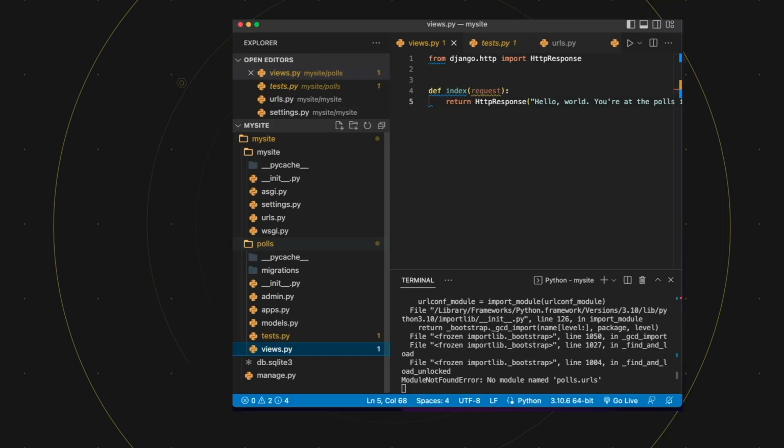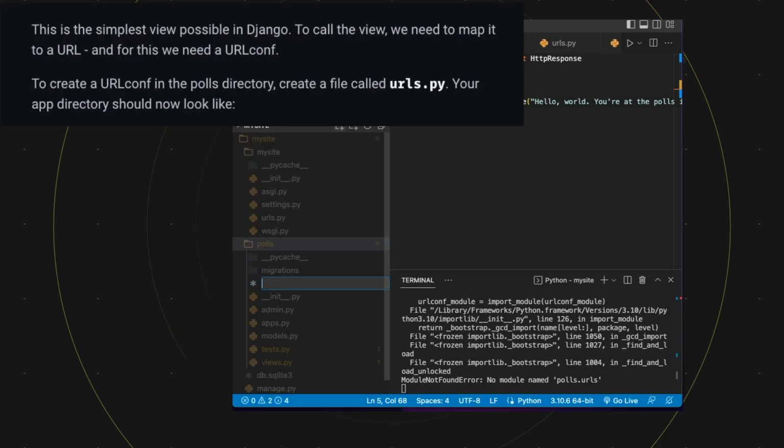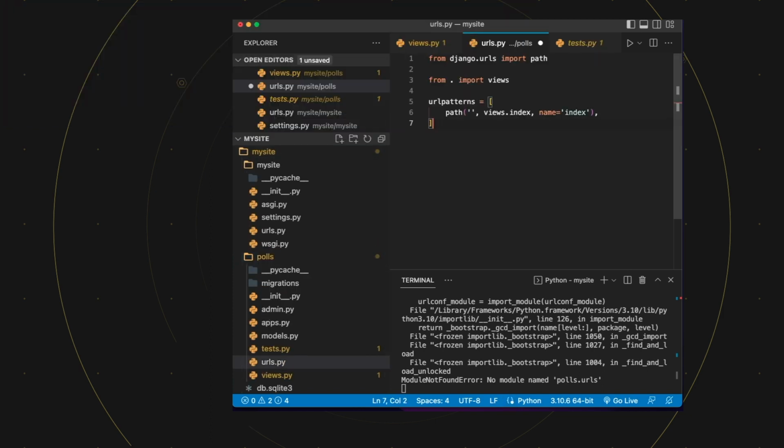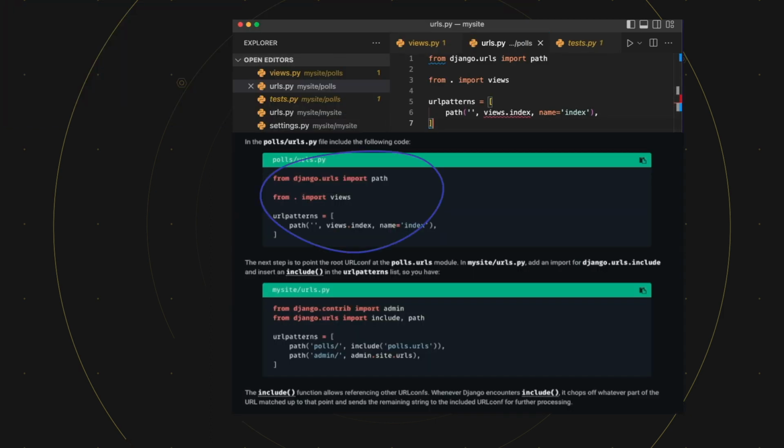There are many ways to do things, sorry to say. To make this view accessible to my site, in this example, we'll need to create a file in the polls directory. They call this file urls.py. And this code comes from the fine folks at Django and doesn't make sense to explain right now.